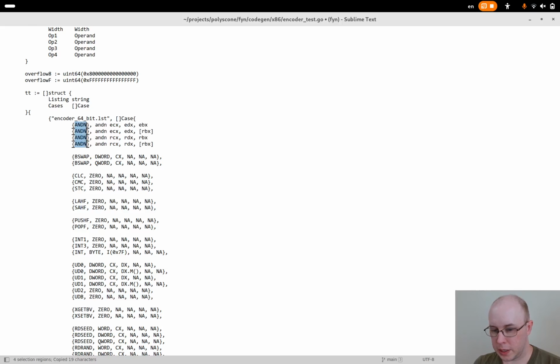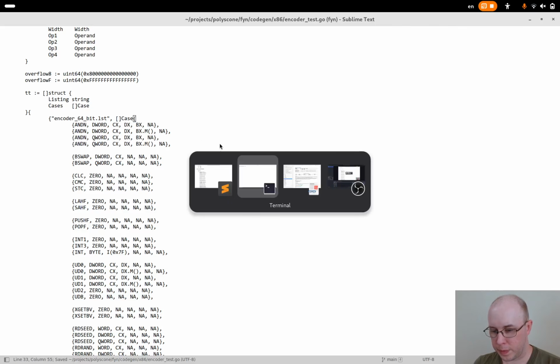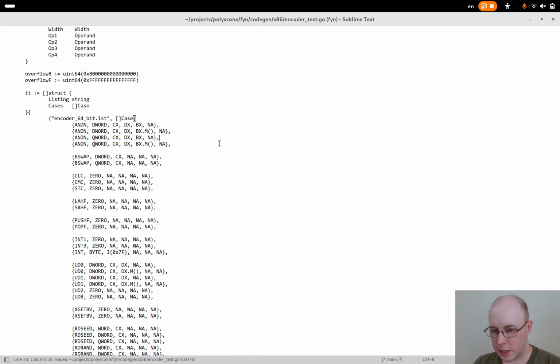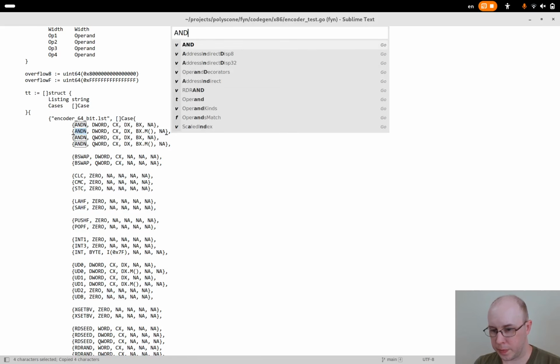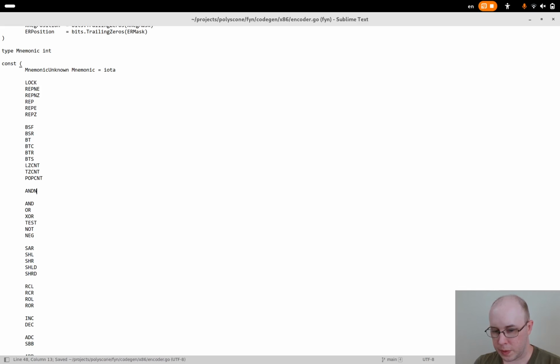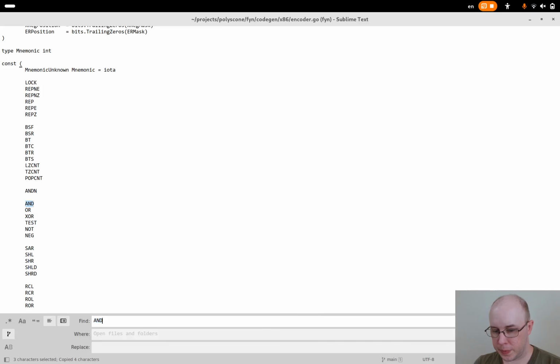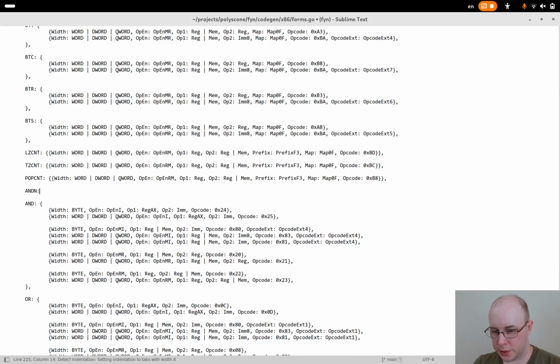So we've got ANDN here. These are D word. We've got CX, DX, and BX, where these two are memory accesses. And then these two bottom ones are keywords. And I'll need to add the mnemonic and an entry to the forms table.